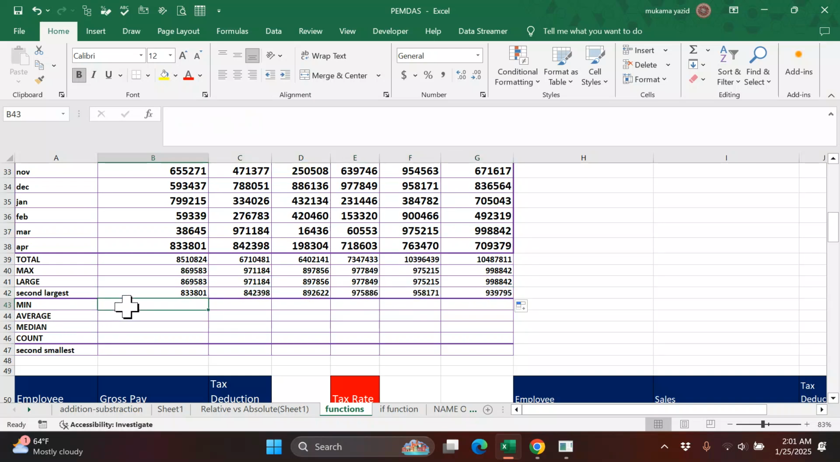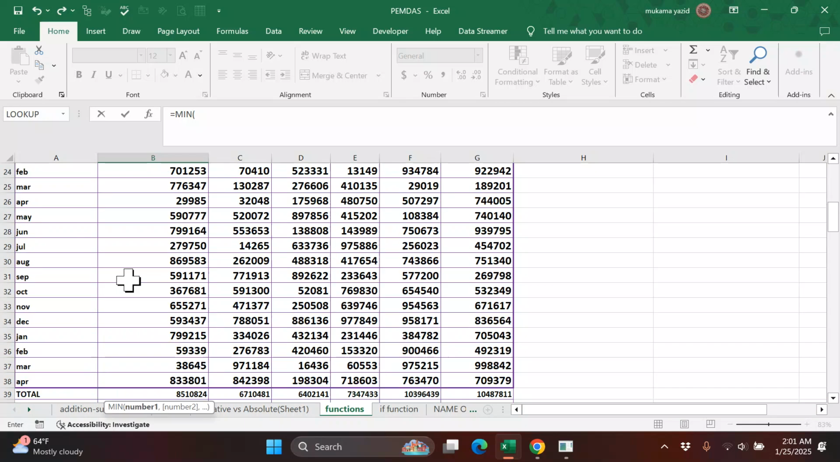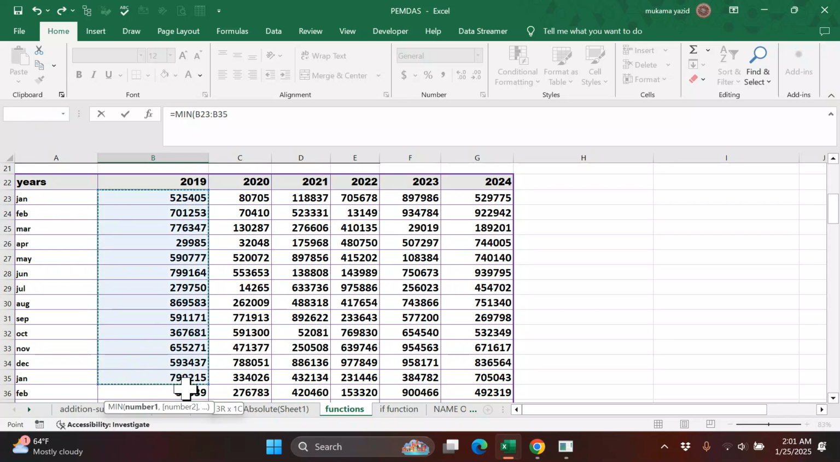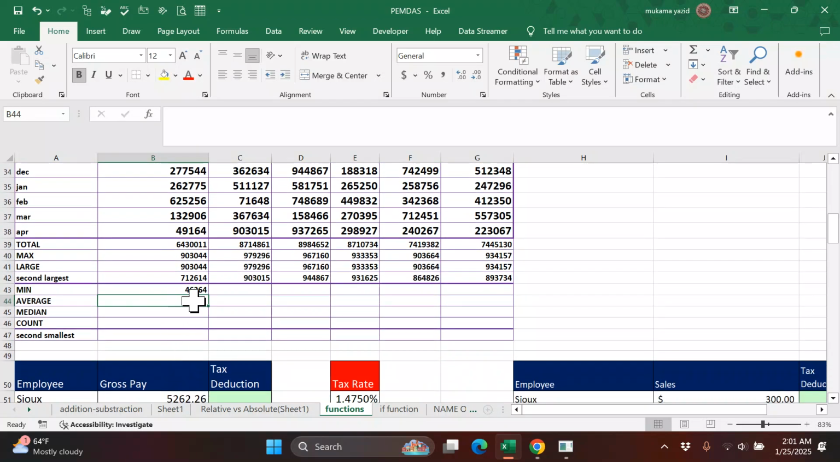Mean, MIN, minimum. That is obvious. Select up here, up to here. Enter. And we autofill.